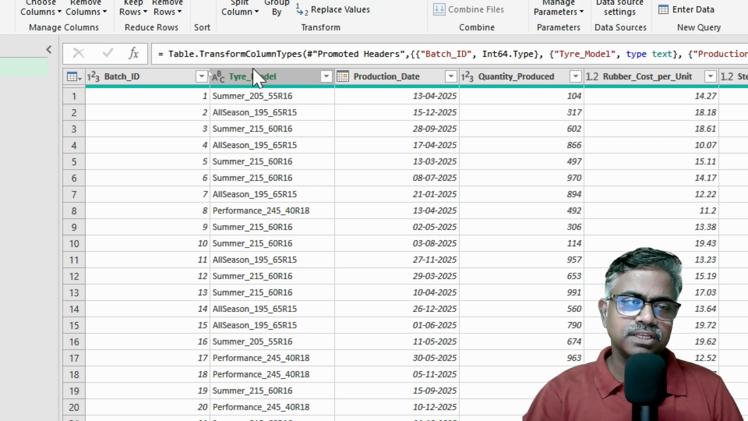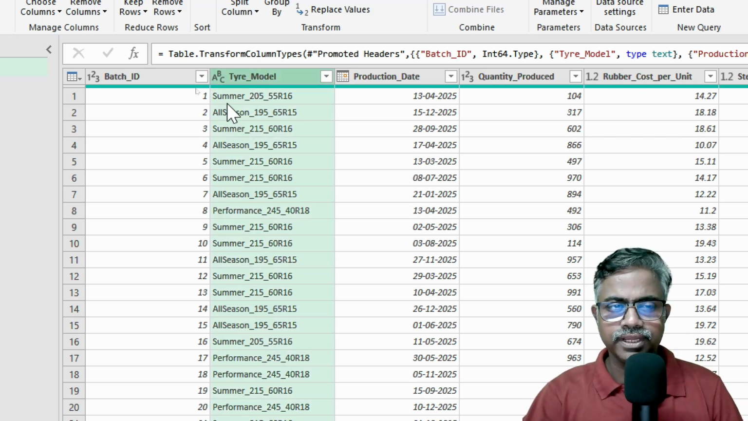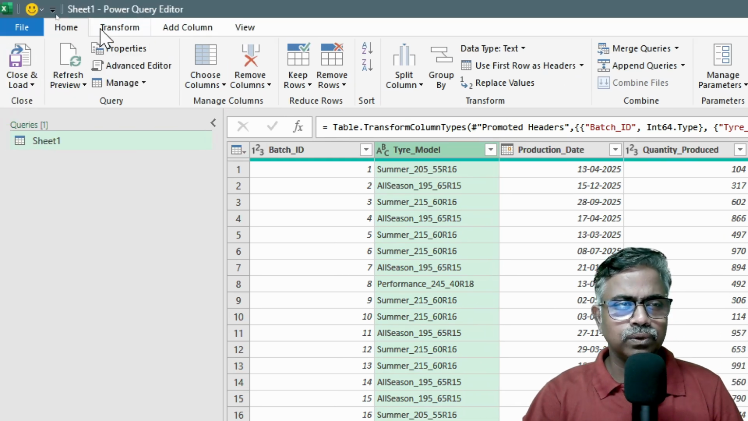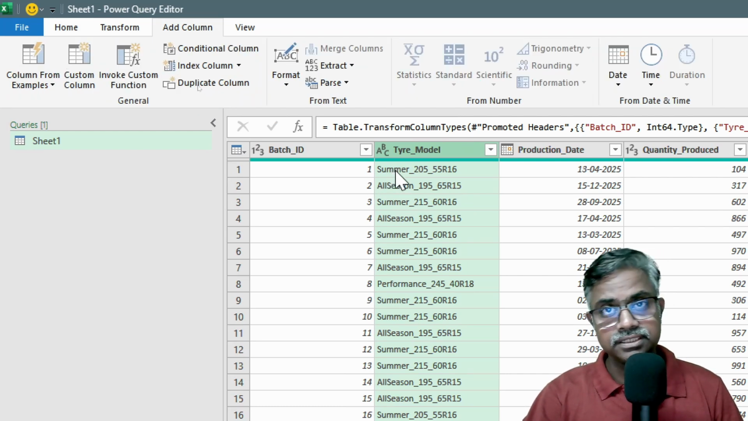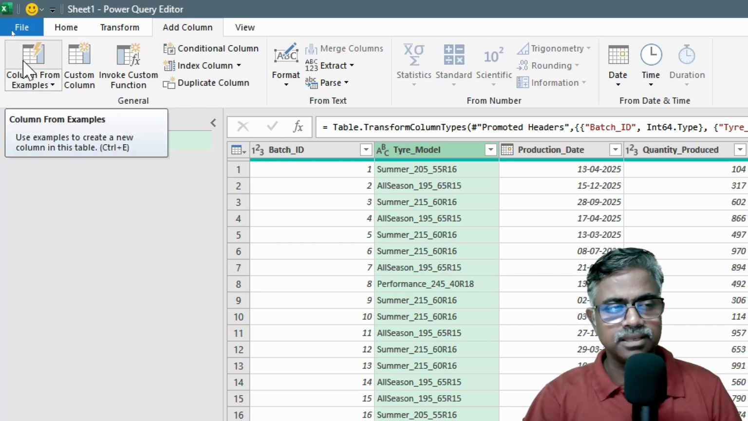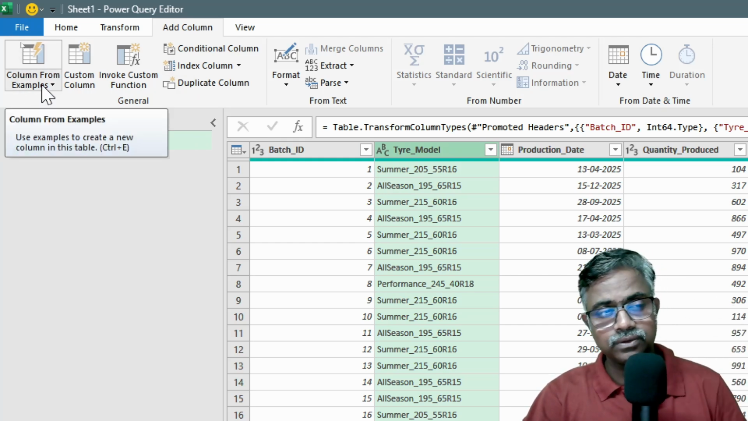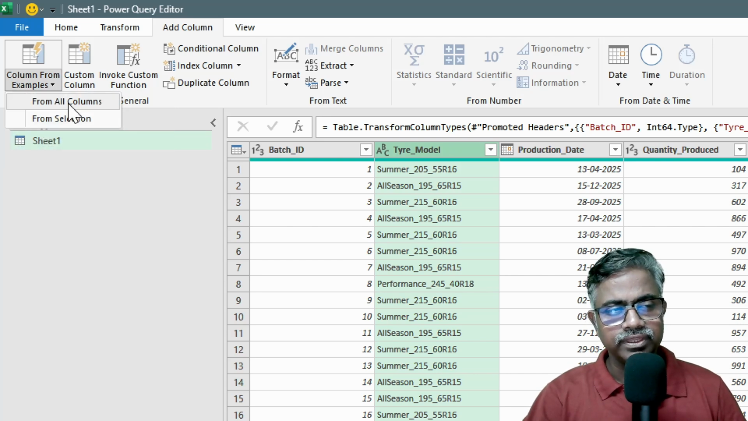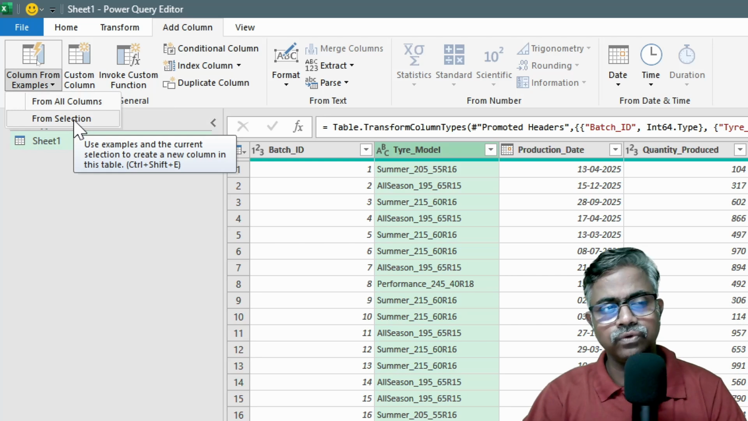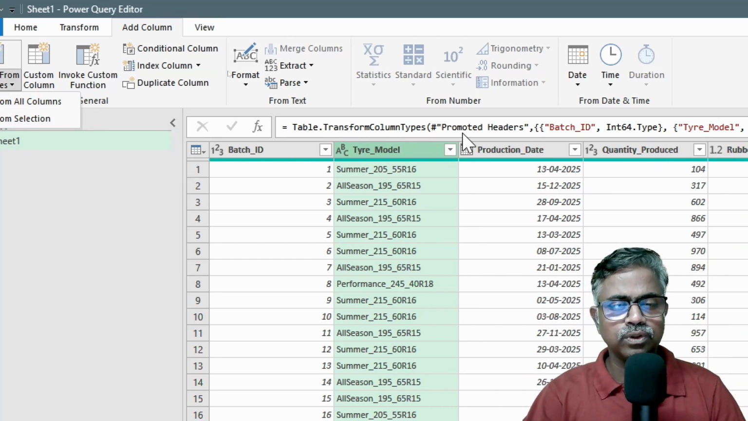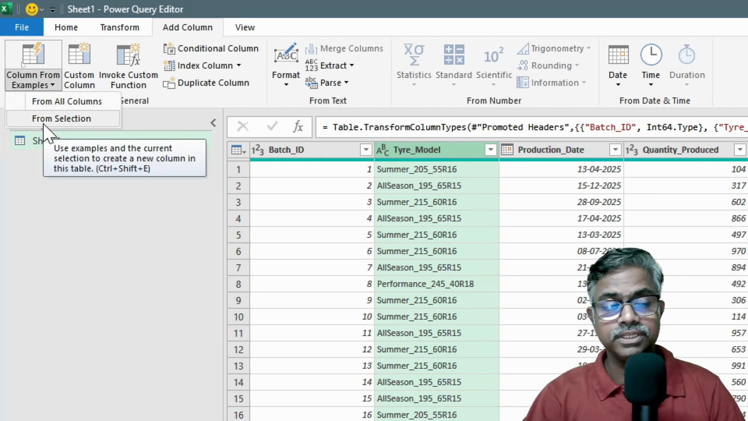So let's say I select this column from which I want to take the text out of this code, and I'm going to go to Add Column because I want to extract this text in a separate column. The feature I'm going to use is column from example, but it has a downward arrow, so I'm going to click that. There are two choices, from all columns or from selection. I'm going to go for from selection so that only the selected column is taken for the logic.